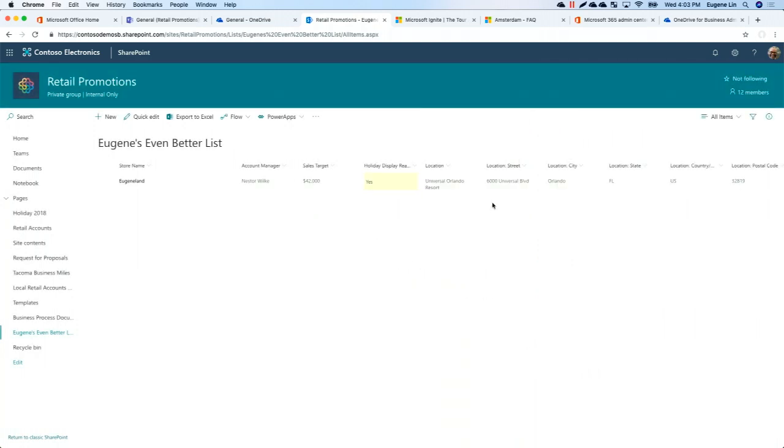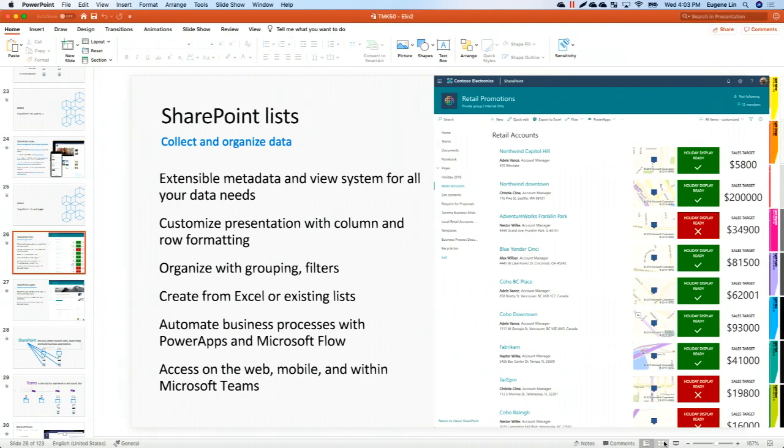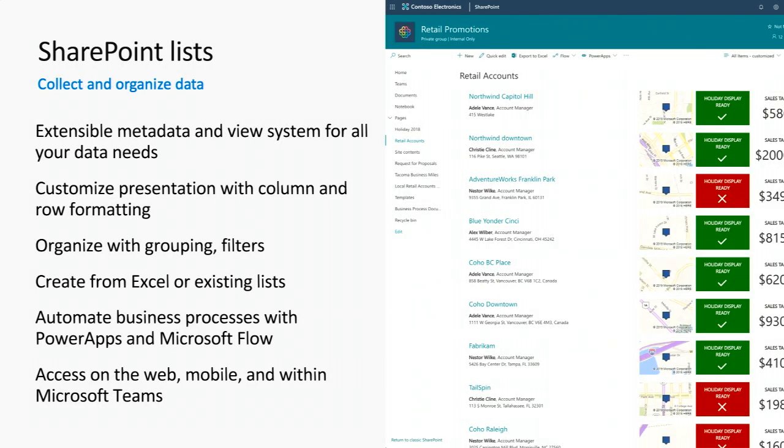And you can see all of the same metadata is there. That formatting that I applied before in the retail accounts list is there. And that, most importantly, that custom view is there. So now I can say, look at this amazing list I made. And I really didn't even know what I was doing. And so I want to show you quickly how easy it is to go create new lists from either existing Excel files or from existing lists.